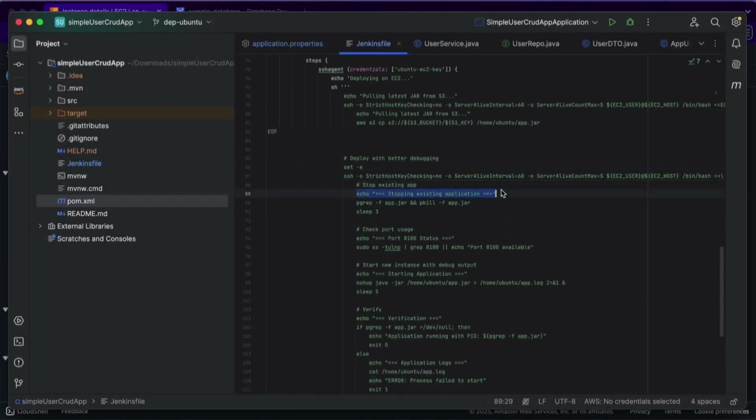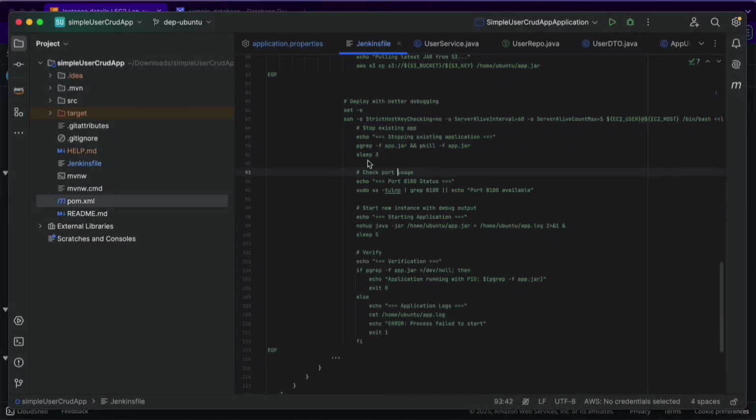We are stopping any existing application at this particular port. This pgrep command is used to grab if this particular jar has any running instances, and if it is running, then it is killing that instance here. Okay, so these two parts are doing that. Now we are checking the port status, if that port is still occupied or not. So this part is doing that. Actually, the combination of these two parts.